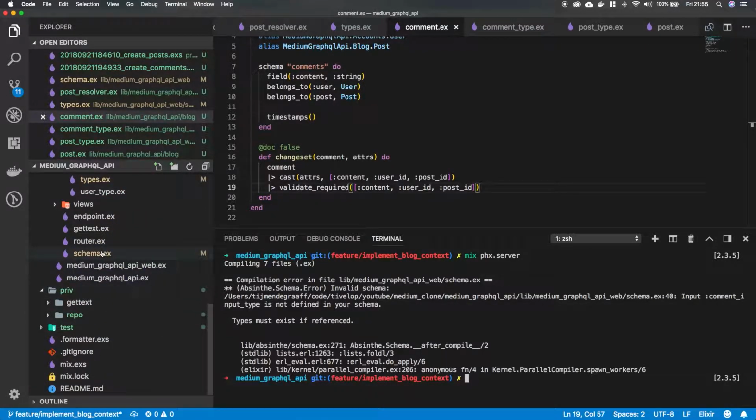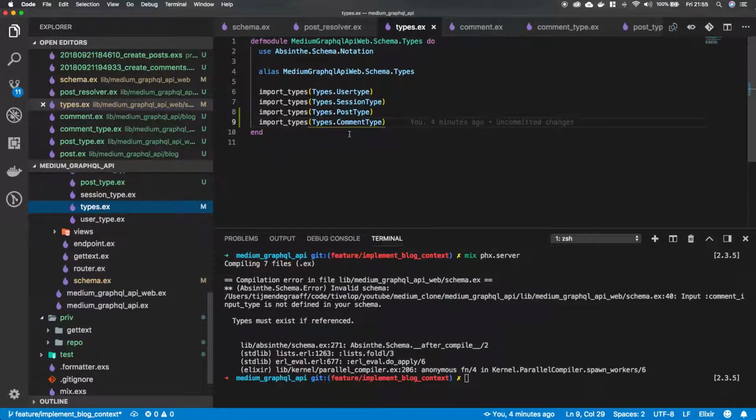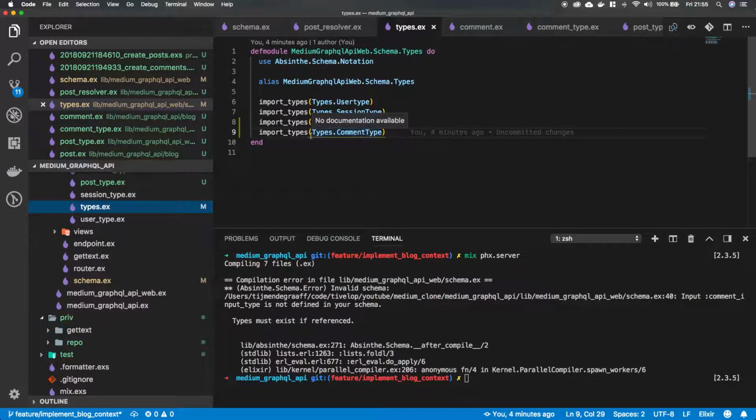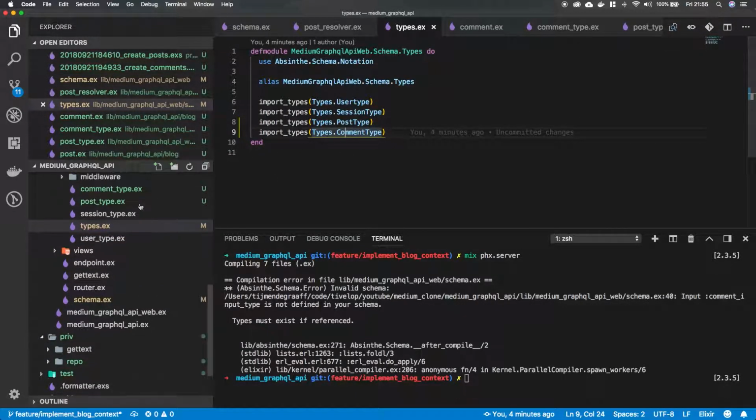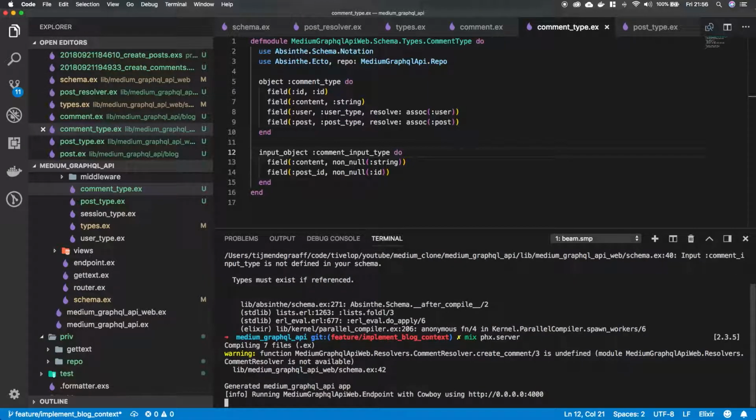Let's have a look at our schema. If we create a comment, we have a comment input type. In our types, we have a comment type that we import. If we go in there, schema types, comment type. We have a comment type and we have a, there we go, comment input type. We forgot to change that. Let's run the server again.